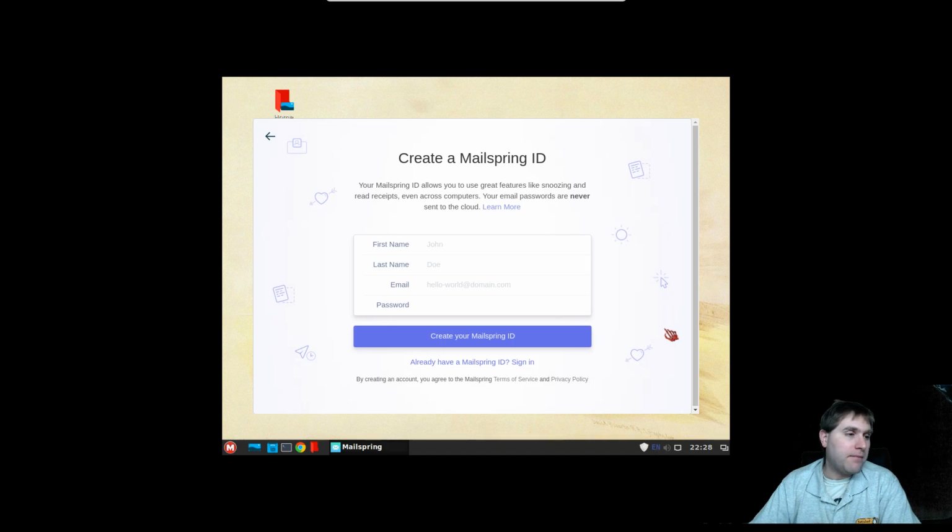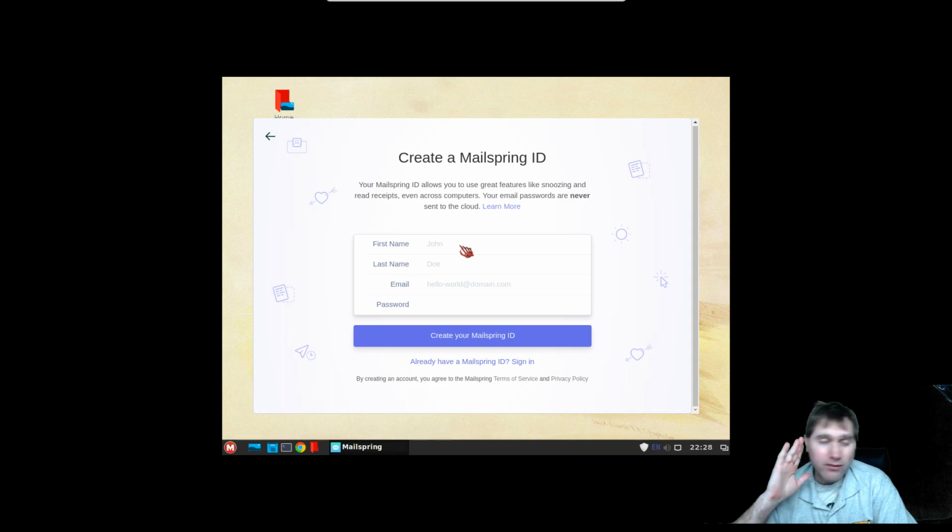I'm not actually going to set up an email address, but what I want to see is Mailspring. Okay, so you have to have a Mailspring ID to use it. Did they really just give me the only mail client on here that I have to create an account with someone else to use?